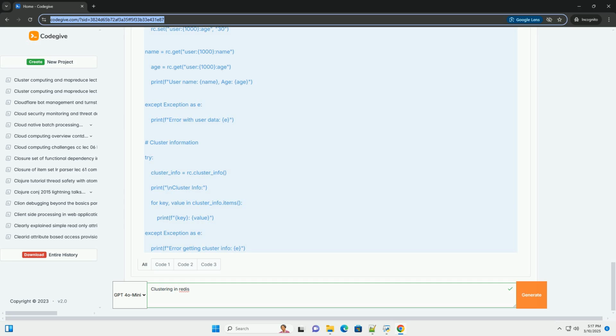4. Interacting with the cluster, code examples. Now, let's see how to interact with the Redis cluster from code. We'll use Python with the redis-py-cluster library. Install it. Here's a Python example.